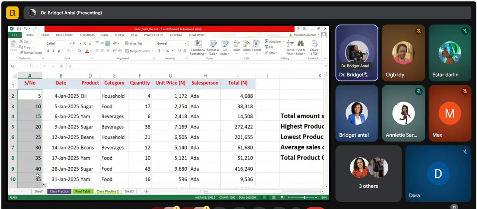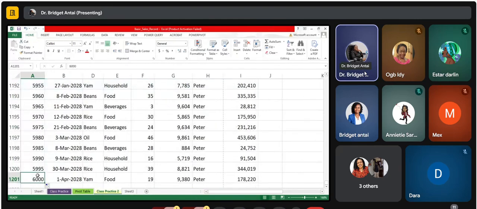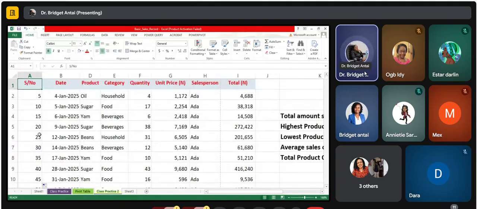Let me go to the last row. I'll hold down my control key and my down arrow key. You can see it, intervals of 5. Okay, 6,000. I go back up, press Ctrl Z. All right, I repeat the last time.